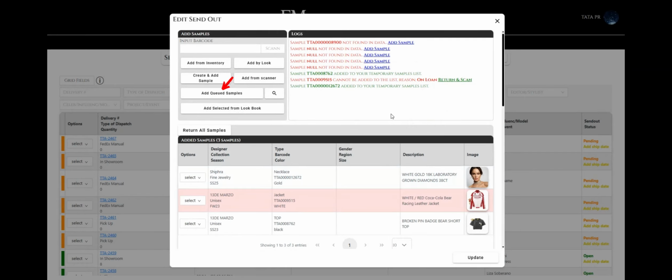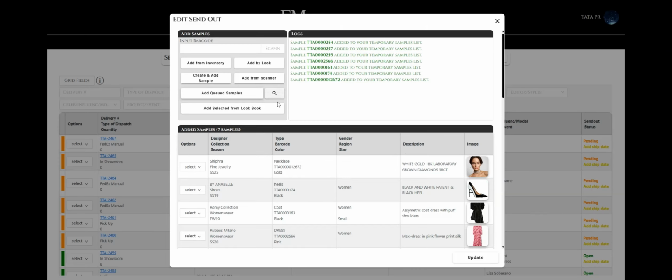To add pre-selected samples to the Send-out, click the Add Queued Samples button. Information about samples added to the list is reflected in the log. You also have the option to add samples from a pre-selected lookbook to your Send-out. To add samples from the lookbook, click the ADD Selected from Lookbook button.